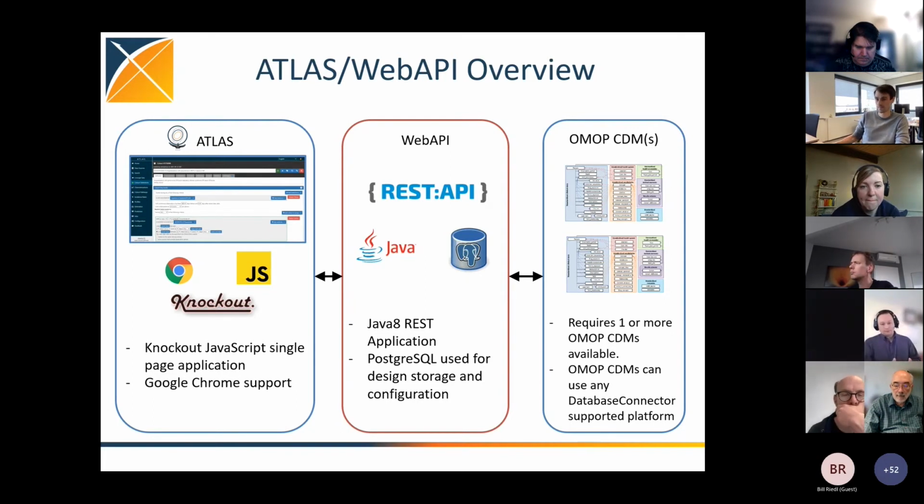I'll take you through a little bit about how we use Google Chrome, both from a user standpoint and from a developer standpoint. Atlas does not work unless you have a WebAPI, an OHDSI WebAPI specifically, to facilitate communications to and from both the WebAPI database itself, which is a Postgres database, and it also facilitates communications with your OMOP CDMs.